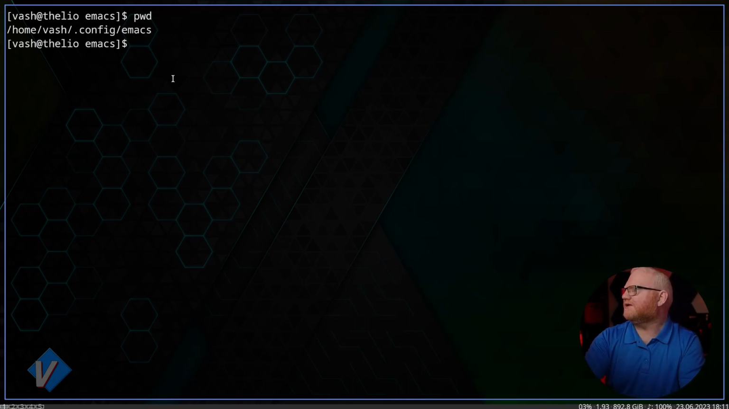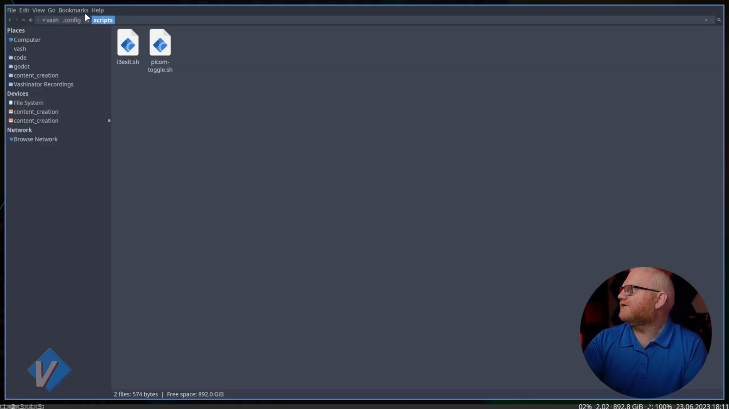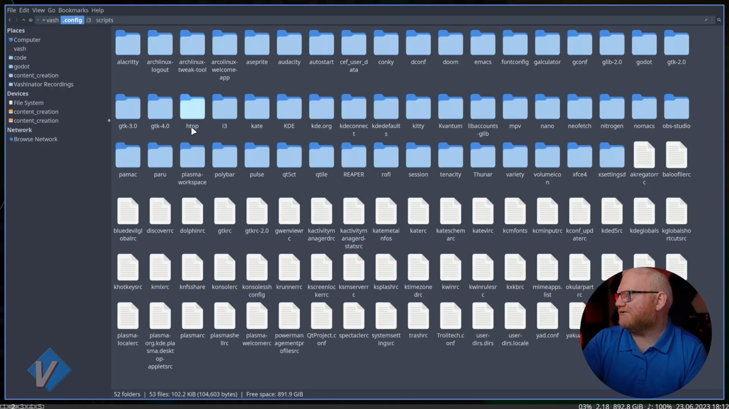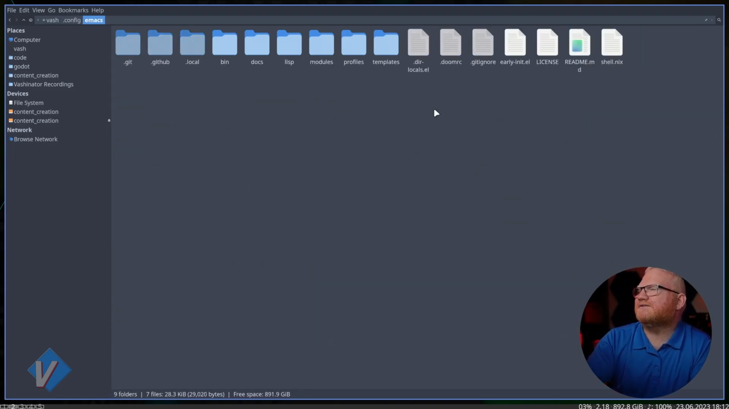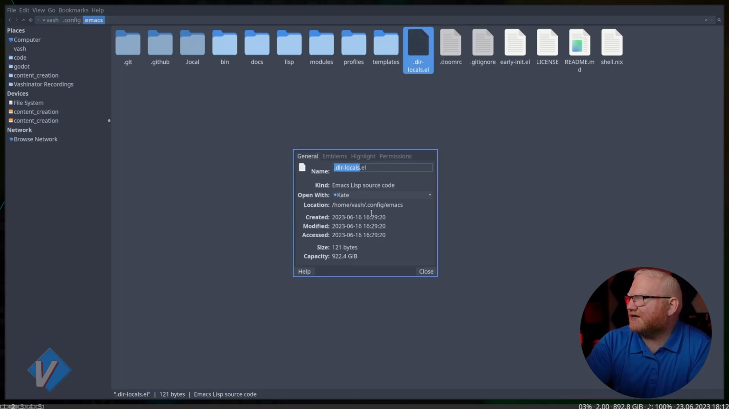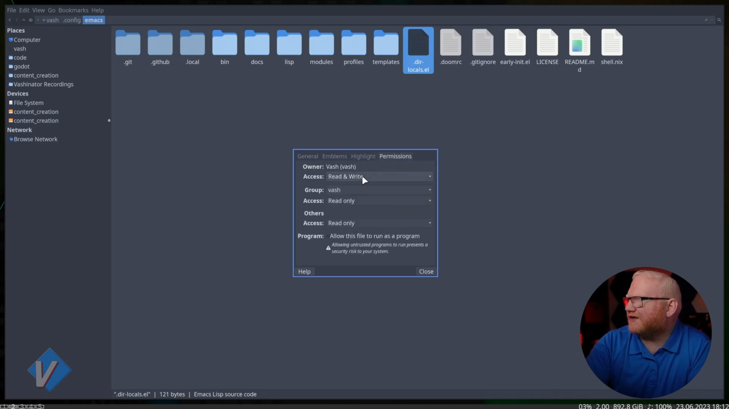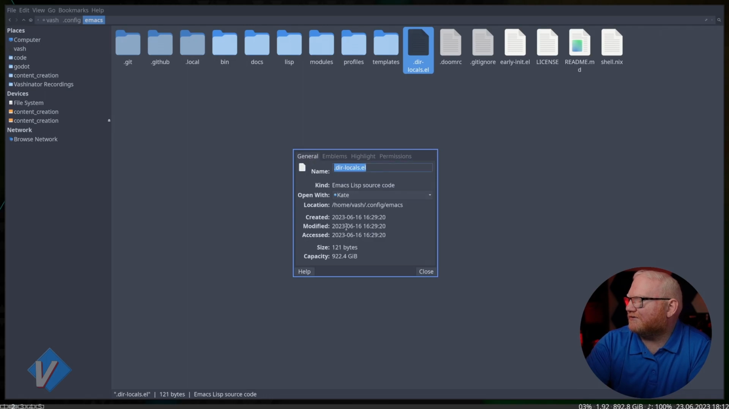The next command is a command called ls. Let's take a look at this Emacs folder in Thunar so that we can have a comparison point. So you can see I have many files here and I can right click, go to properties, and I can see things like permissions, who owns the file, and some other information about it, the size, the update date, and time.